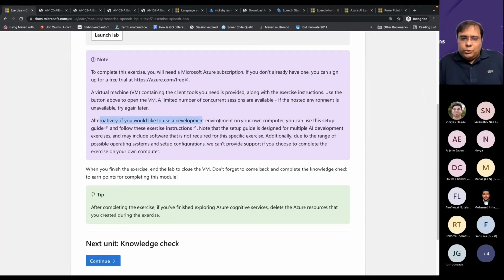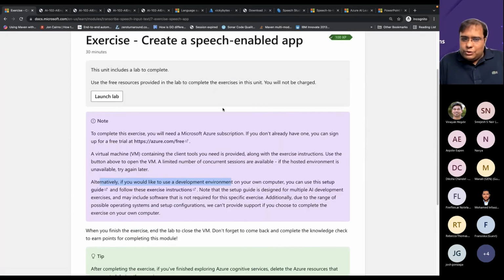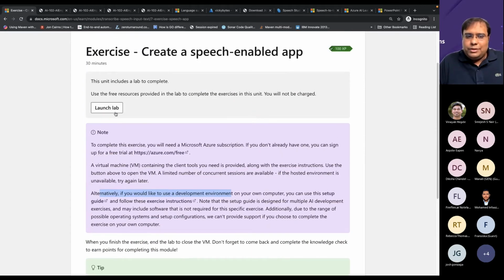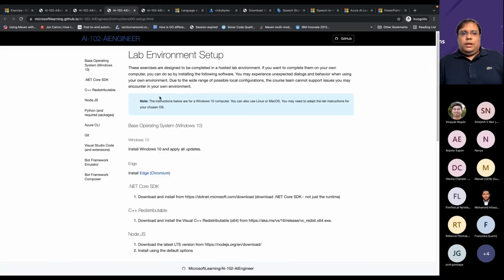If you want to do that as well, there are detailed instructions here, a detailed exercise here, so you can also go through that. But if you want to use it without installing anything, you can just launch it in the lab and see. Now I'm going to show you how to set it up. So how do we set it up from a lab environment perspective?